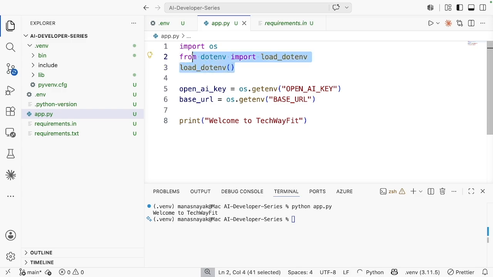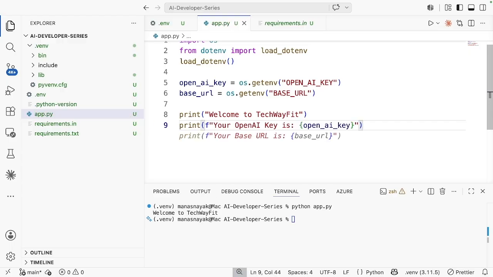So once we write these three lines, whenever I want to read any specific key, we can just use os.getenv with the name of the key, for example the OpenAI key. It will give you the value and assign it to a variable. Now let's say whenever I want to write, I can just say whatever the key and whatever the URL.